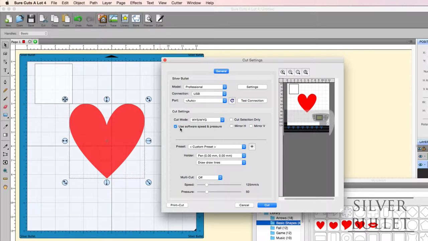All right, so cut settings here. So we'll go over the first thing here. So we have what we call WYSIWYG, or what you see is what you get. That's what that stands for. And basically, however you have this laid out on your mat is how you would expect it to cut out.